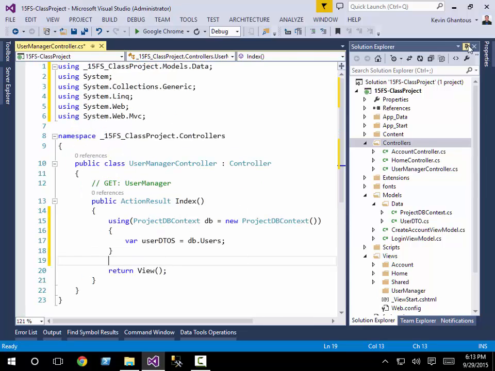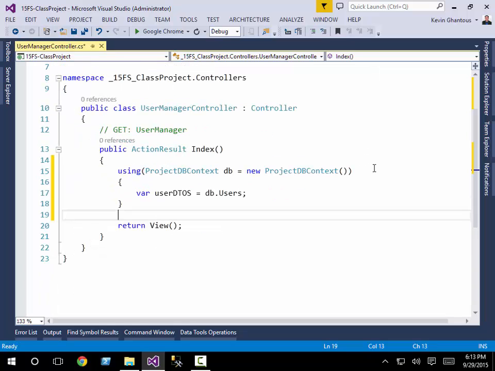Now, as I've said before, you always want to create a view model for your view. And really what we want to do is we want to pump that view model. We want to populate the view model and send it to the view. We don't want to send our data transfer objects directly to the view.